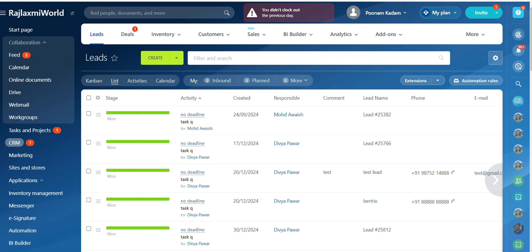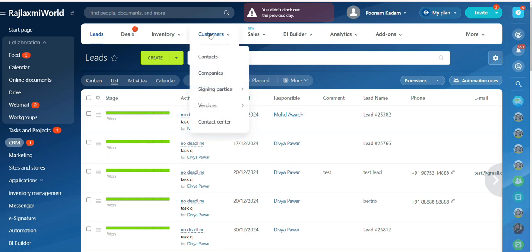Now let's get started. First, log into your Bitrix24 CRM. If you are unfamiliar with the layout, you are going to focus mainly on the CRM section. So we are in the CRM section. This is the simple CRM dashboard. You will notice a list of contacts, deals, and companies and other important sections.